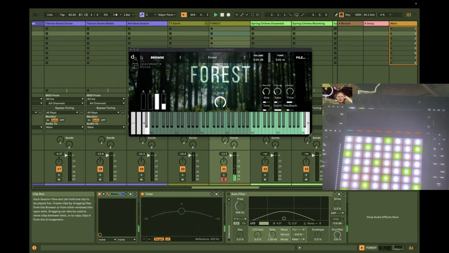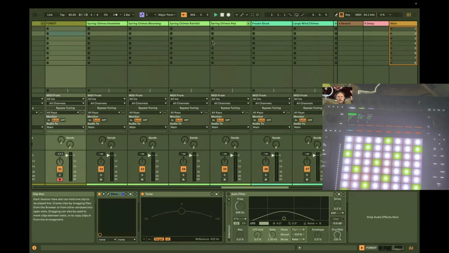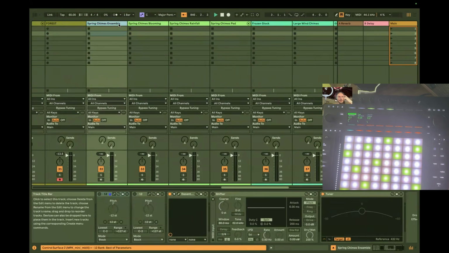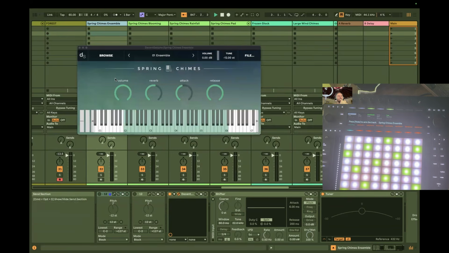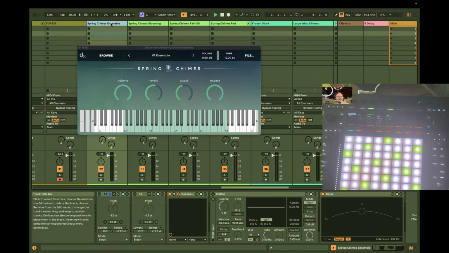So that's really cool. And now we get to one. Oh my God, this guy is so generous. This is insane. I would pay 50 bucks for that, but it's actually totally free. It's called the Spring Chimes. It also comes with a bunch of presets. And I dialed it in a little bit, but it's incredible, right? So let's listen to the first one. That's the normal ensemble.